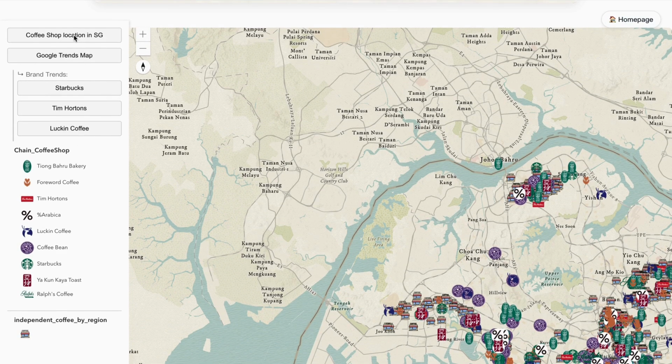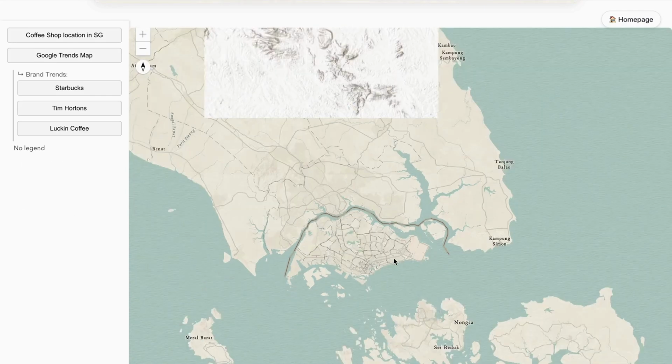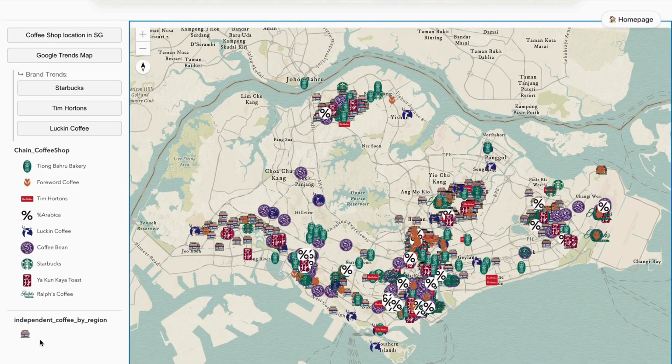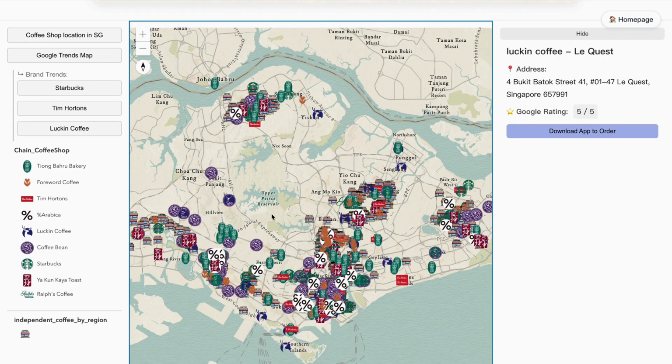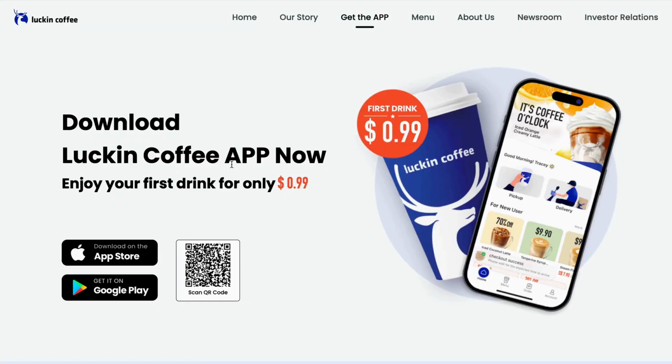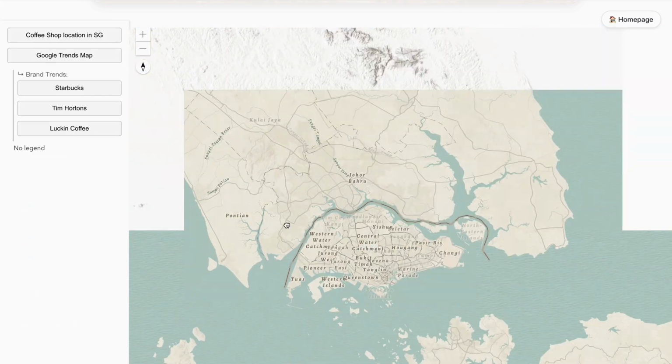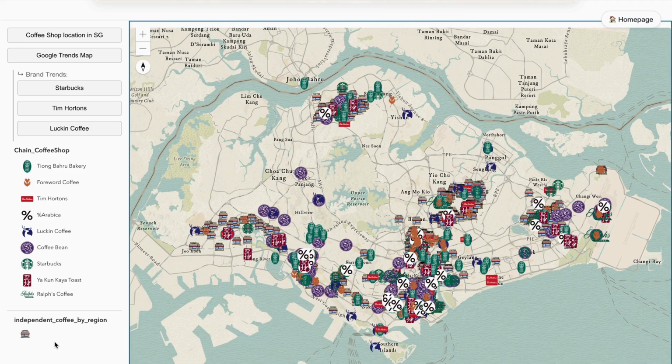And on the left panel, if we click, we will see coffee shop locations in SG. This symbol means the independent coffee shops in Singapore, which are localized coffee shops. And this means chain coffee shops. We can see this includes Toast Box, Forward, Tim Hortons, and so on. If we click this, the right panel will show the name, address, and the Google rating. If we click this button, we'll jump into the official website.